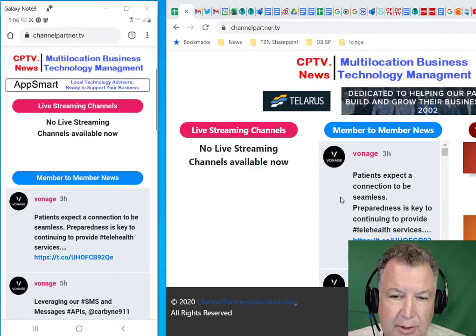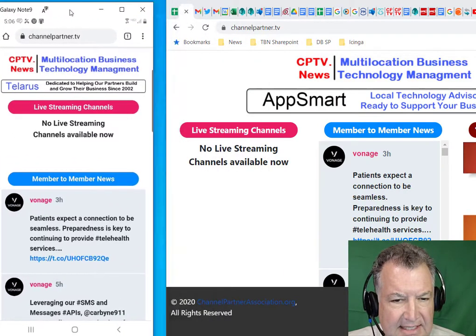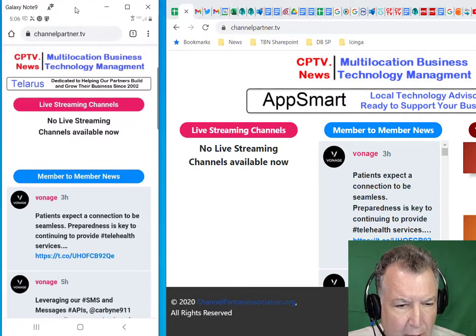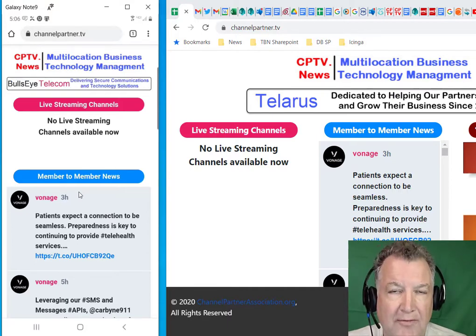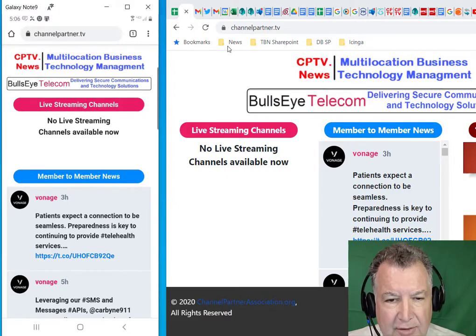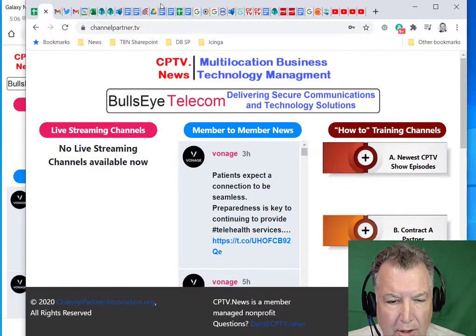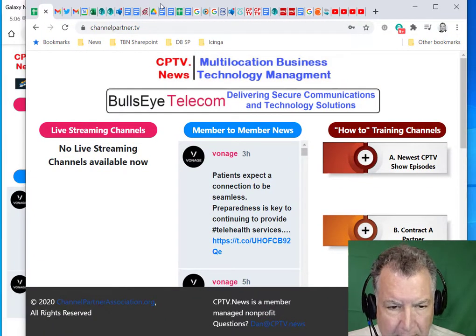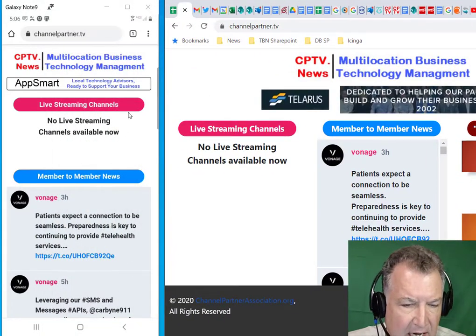All right, so here I have two views. Over here on the left, this is the view of Channel Partner TV when you're looking at it on your smartphone. The website is optimized to be viewed with a smartphone in portrait mode. This over here is what it looks like on your laptop or your PC. And it's got basically three parts.